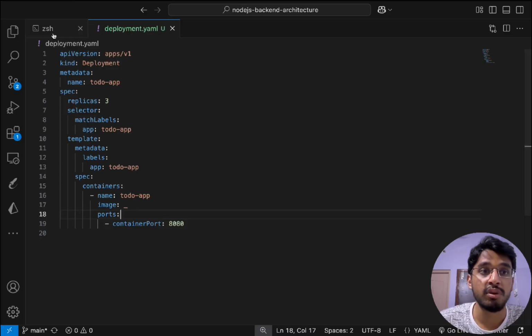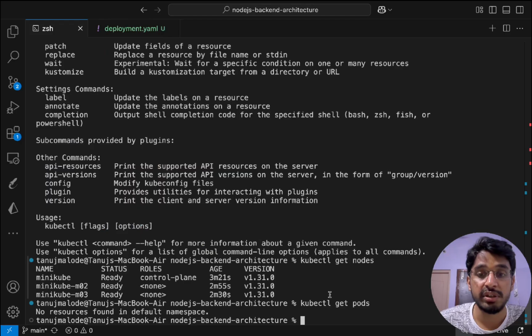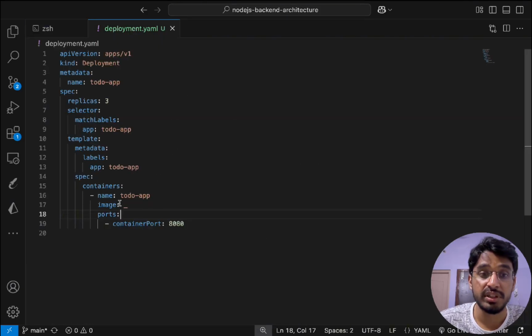I have already built my image, so all I need to do is tag it and then push it to Docker Hub. Once you push your image, you will get a particular URI. Based on that URI, we just need to replace this image with that, and then this will create a container based on the image that we pushed to Docker Hub.